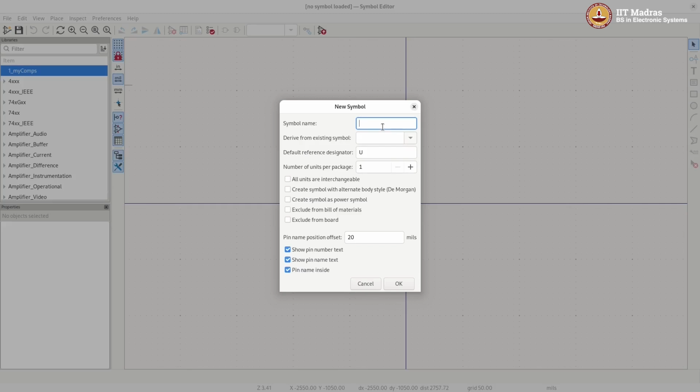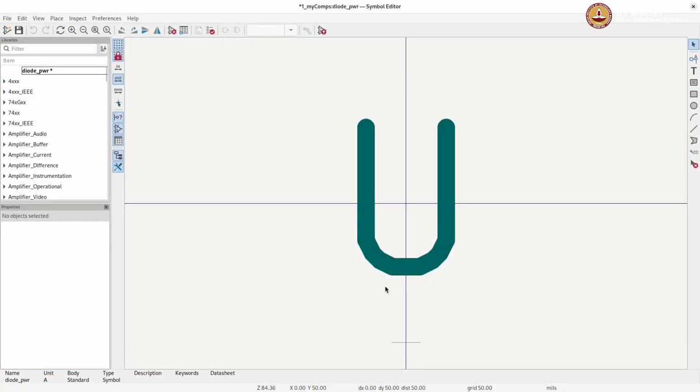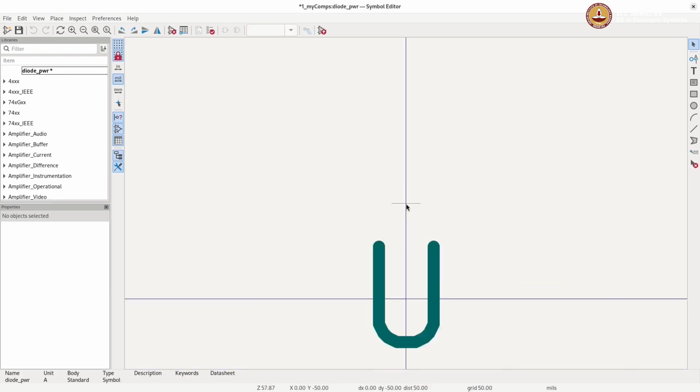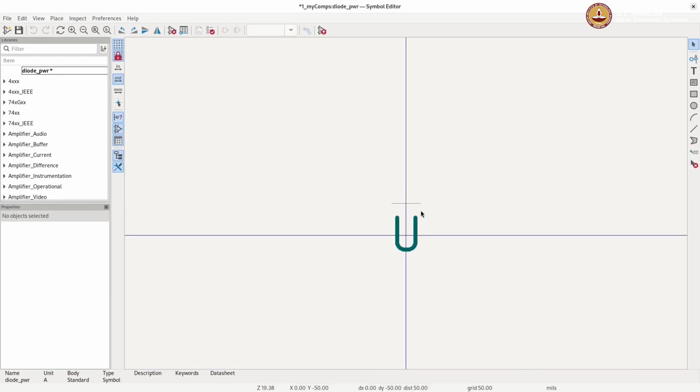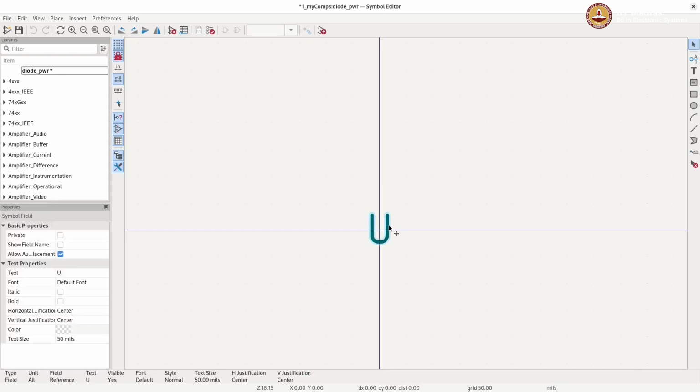So I will say it is diode power, and I'll just click OK. Okay, so you will get a screen like this, and this is where you can draw your symbol. So if you are having any letterings, you can shift it to one side, okay, and start drawing.